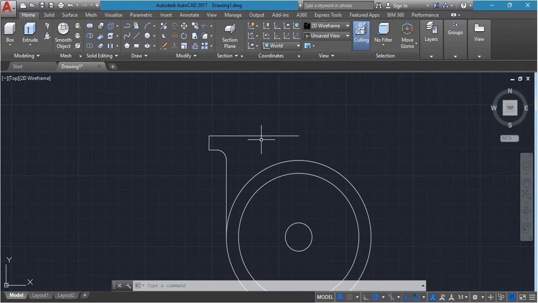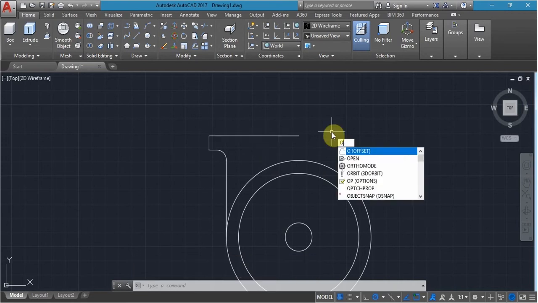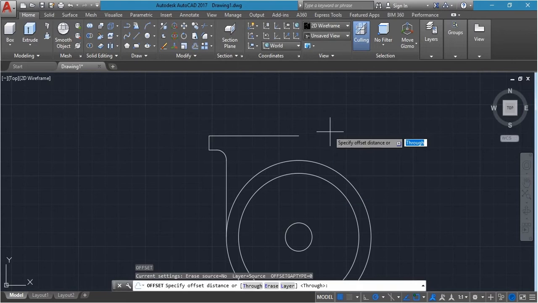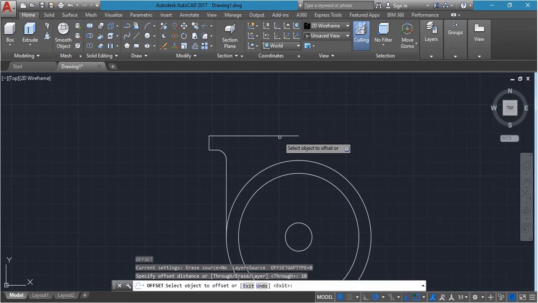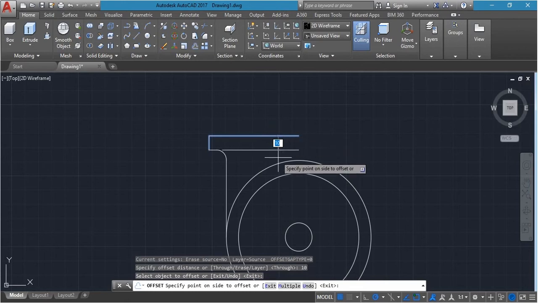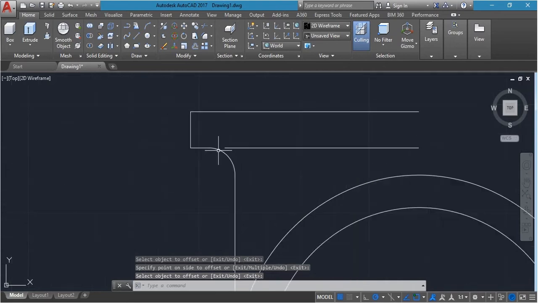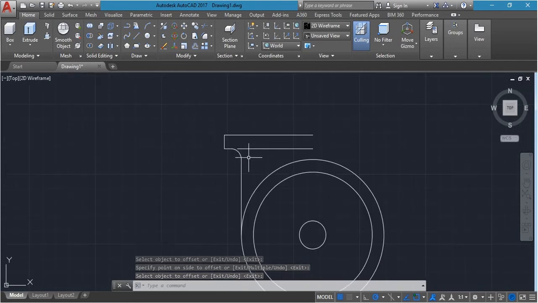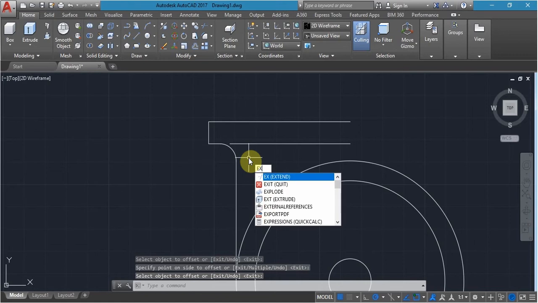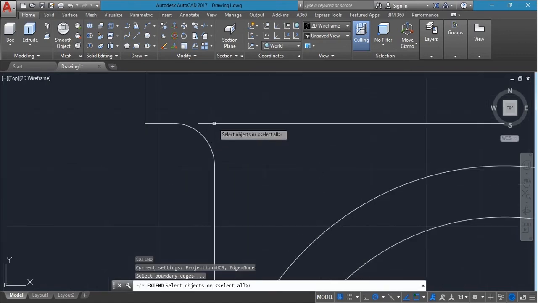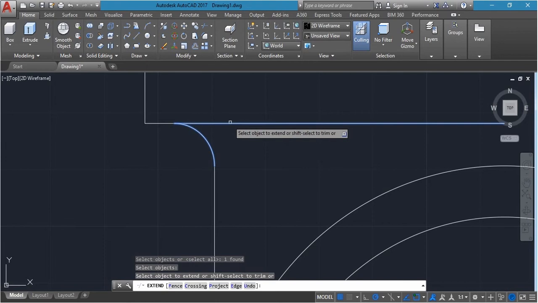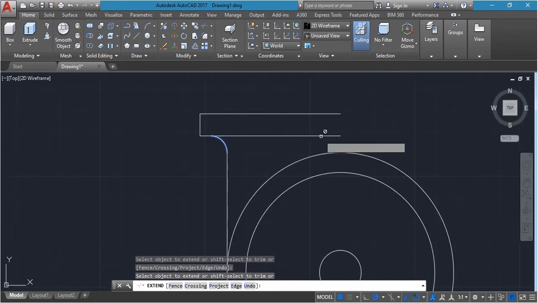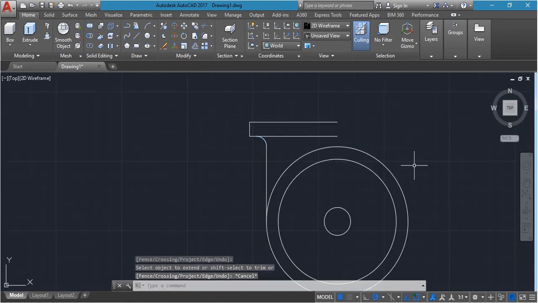Just one more line. I have to offset this line. Just tap O, press enter, enter the offset value which is 10 mm. Select the line which you want to offset. Now as you can see, there is a discontinuity here, so I will use extend command. Type EX, hit enter, select the line or profile till which you want it to extend it. So I am going to select this arc, enter, then select this line, as you can see. Hit escape to exit that command.